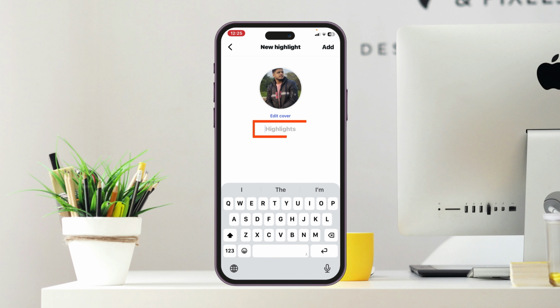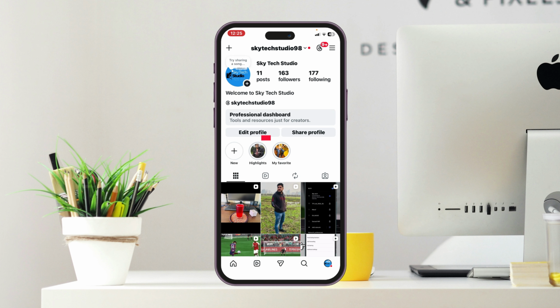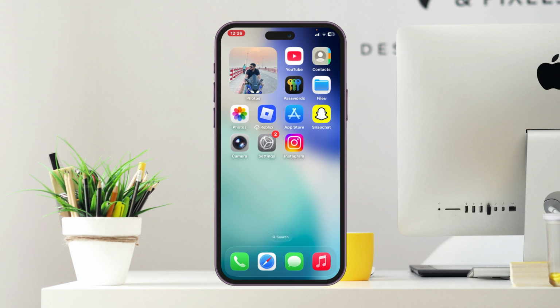So if you don't add any name here and tap on this add button at the top right, the highlight will be added without a name, but it's showing the highlight's name. But if you want to remove the highlight's name, the very first thing that you have to do is get back from here and then simply open up a browser.